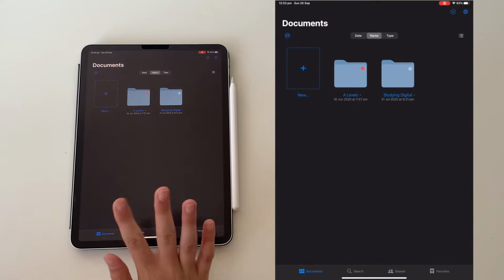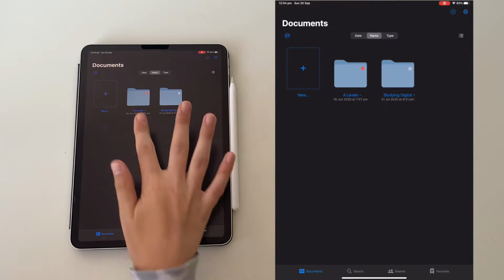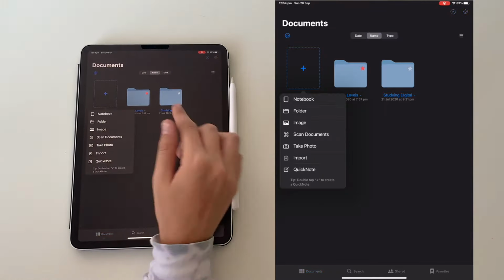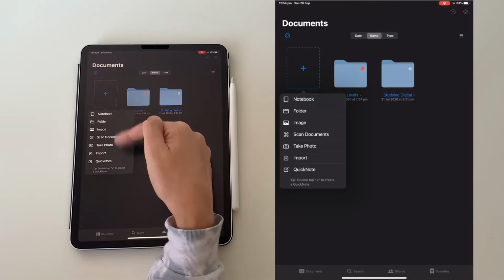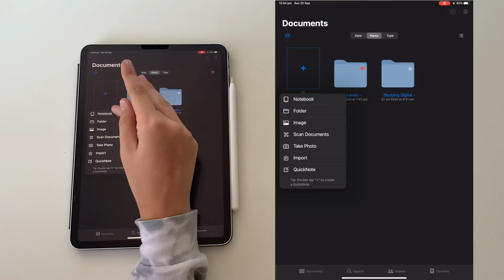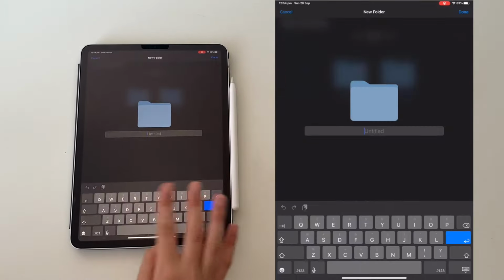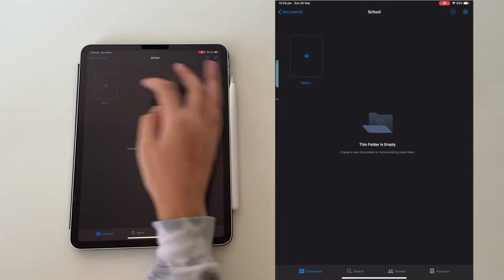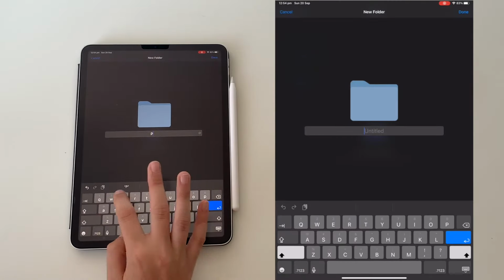So when you first open the app, obviously if you've just purchased it you won't see the folders, but you can click new and you have the option to create a notebook, folder, image, scan documents, any of those. So say we want to go folder. So I can name the folder school, then in school I can have another folder for PE.